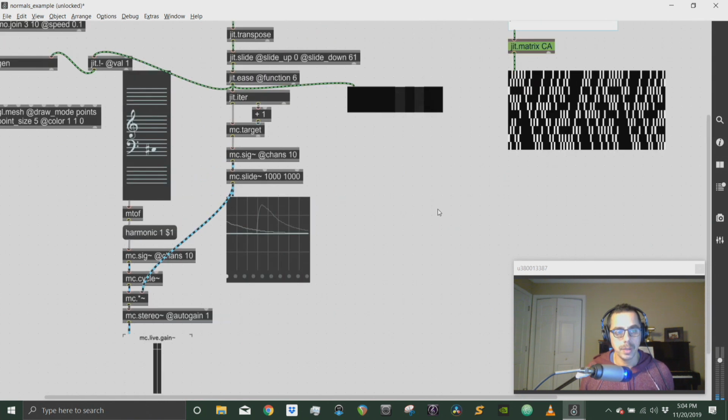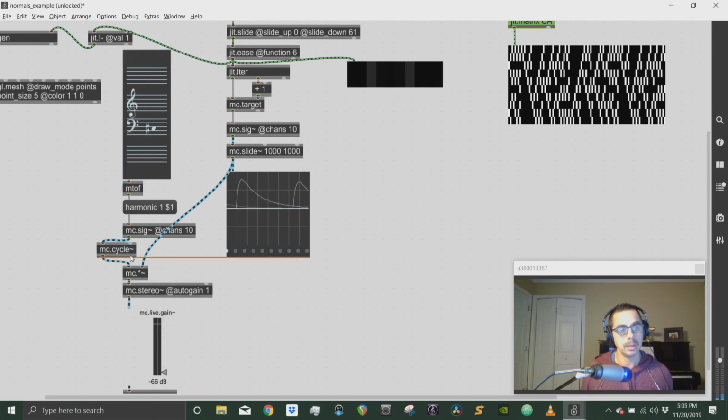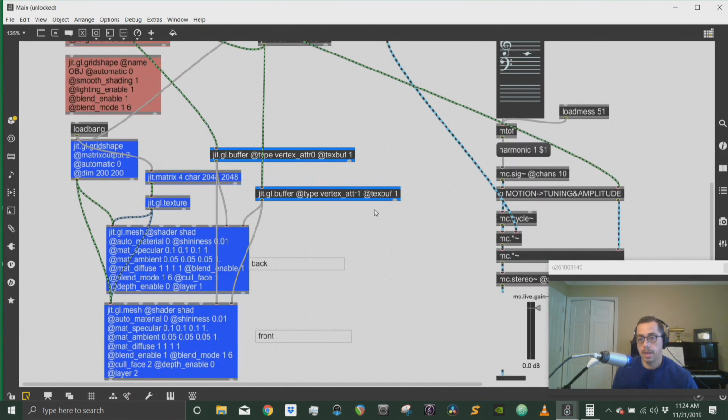Now I can use a simple mc.cycle to generate sine waves and use mc.sig to have a harmonic series based on a fundamental frequency. The rest of the patch is copied and pasted from the GL3 multiple lights example that I showed at the beginning, with a difference.